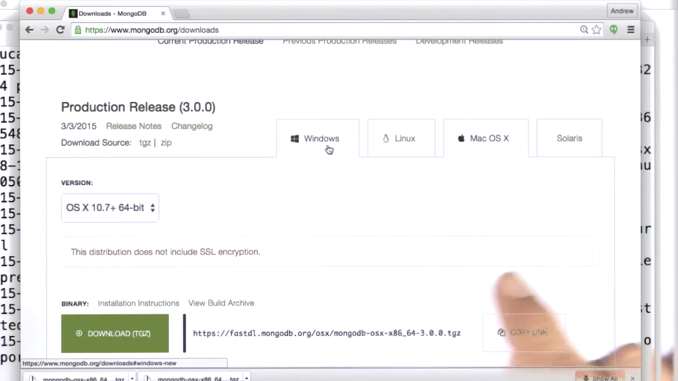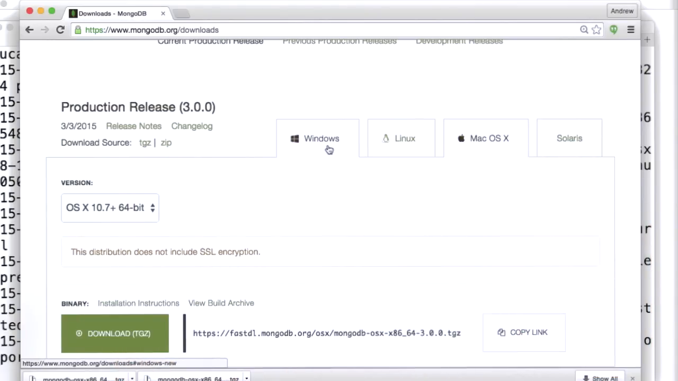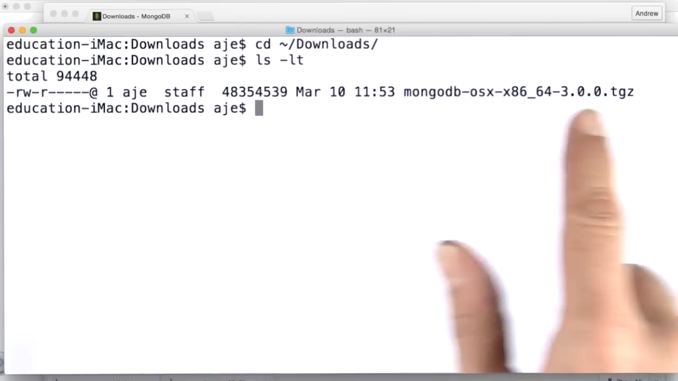And since we're on a Mac, it's already defaulted us to the Mac download, and I'm going to click this download link to get this tarball onto my computer. Now let's go to a terminal shell and figure out where it is. So I know it puts these things in /downloads, so I'm in the downloads directory. For those who aren't sure how to get there, I'll show you how to do that. All right, so there it is in the downloads directory.